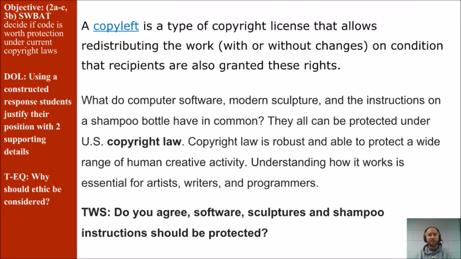A copyleft is a type of copyright license that allows redistributing the work, with or without changes, on condition that recipients are also granted these rights. So if I borrow something from George, then I need to let other people, Frank, borrow from me. So that's copyleft.